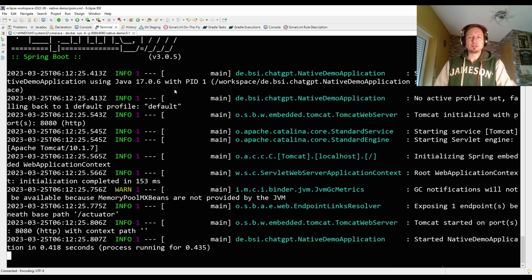The Spring application started. It's a native demo application. Unfortunately, it has this strange package name. Yeah, I missed this during the setup of the project. If you go back, you will see in the Spring Initializr that I used ChatGPT for the package name, but that doesn't make any sense here. So we have now the native demo application running, and as you can see, it started in 0.4 seconds, so it was way faster than 1 second.